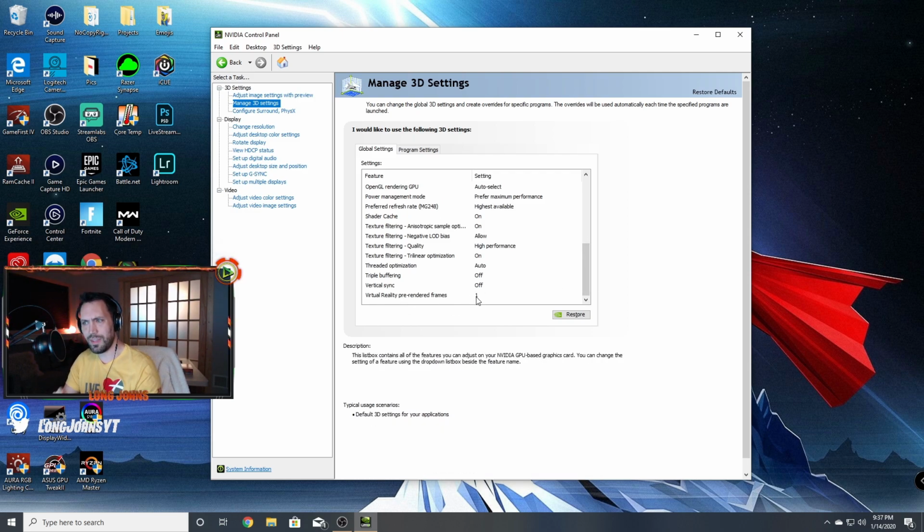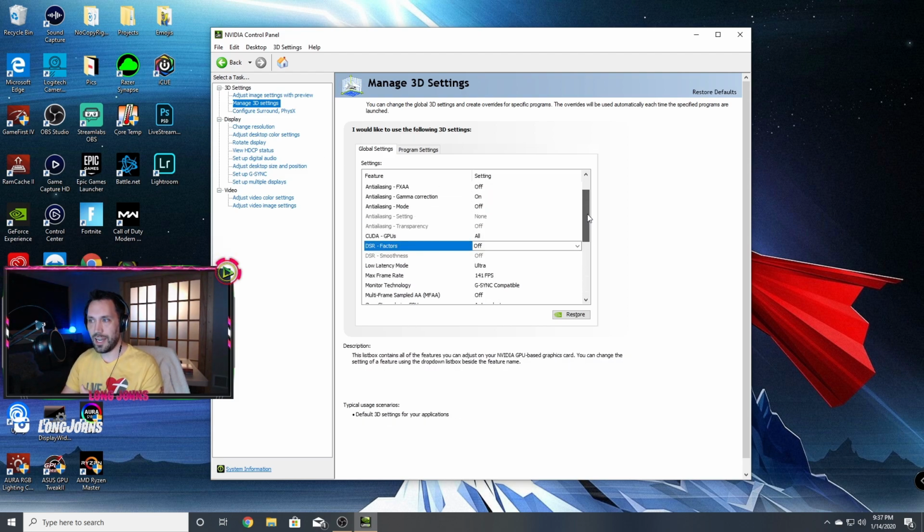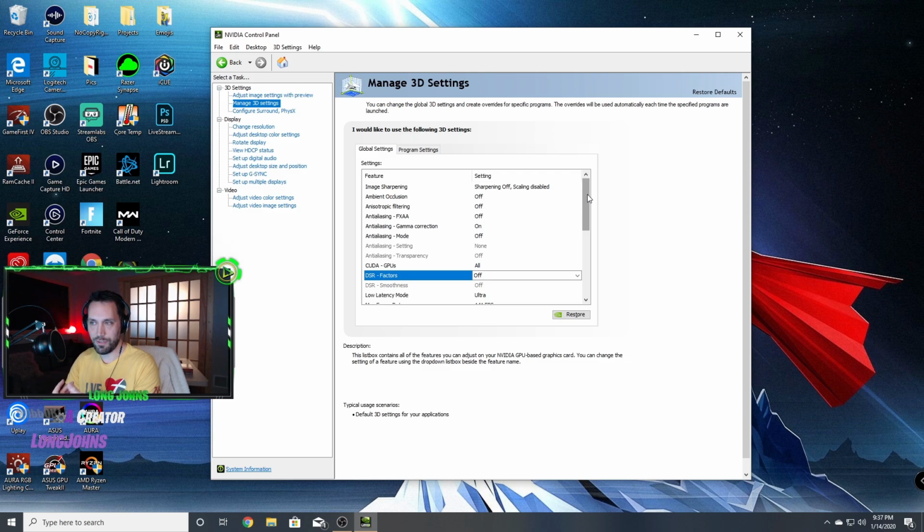There was something in the newest driver that talked about that virtual reality thing. I'm not too worried about that. I'm just gonna follow what I've seen and done research on. I'm gonna leave it at one. So me doing this and updating it should be the best for Fortnite, should be the best for gaming, I believe, in general. Try it out, change it, see what you think.